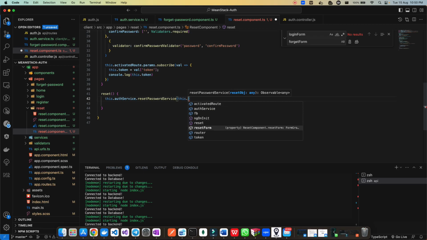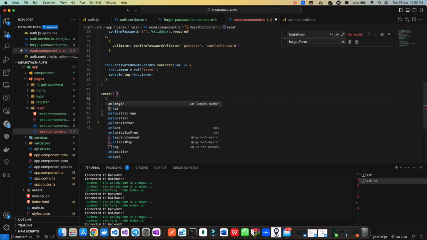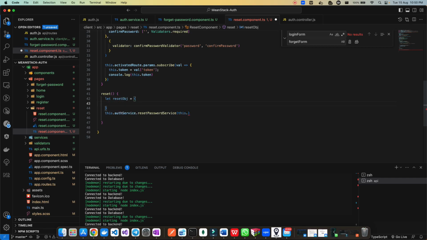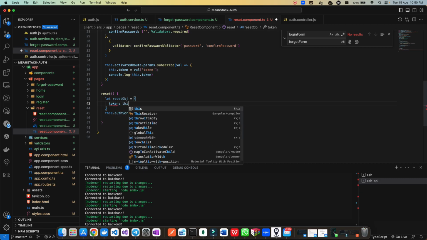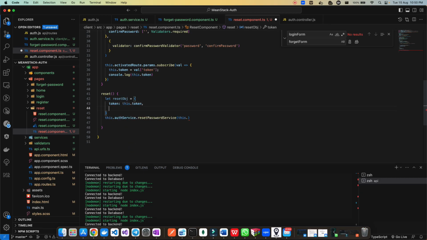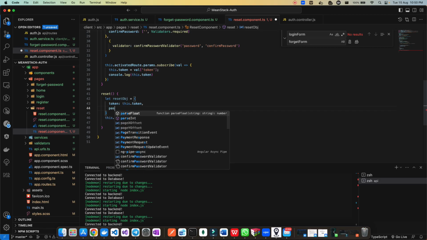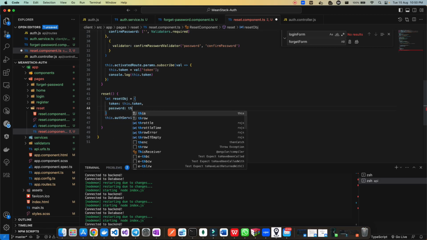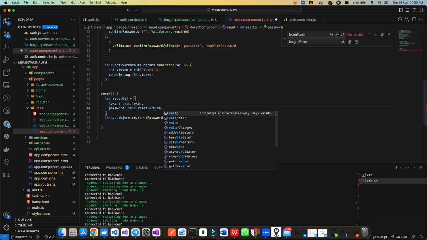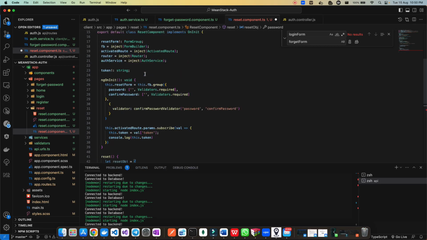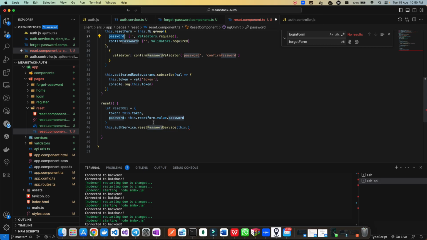Again, we'll have to create the object here. So let's create the resetObj. If you remember, this expects two things. First is the token, which is coming from the top, so we'll say this.token. And second, we are sending the new password, so password: this.form.value.password. We don't need to send the confirm password. We just have to send one password, because the confirm is just for validation purposes. So we pass the reset object, which will contain your token and the new password the user has entered.